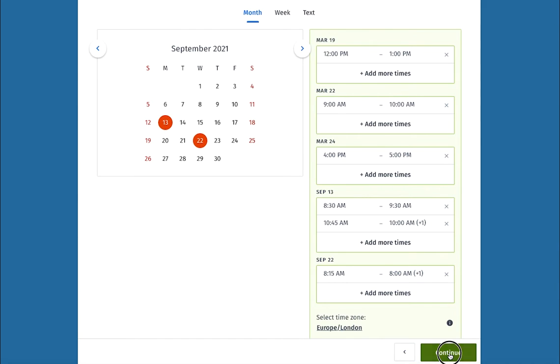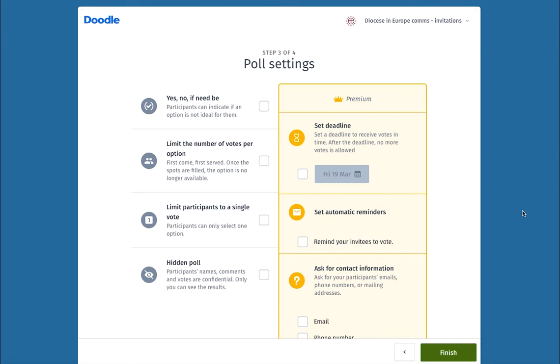Then you want to click continue and this will come up. So if you want participants to have an option A, B, C, D, however many options you've given them, then you can click this box, and like I say, it will allow participants to give you a yes, I can do this, no, I can't, or maybe if I have to.